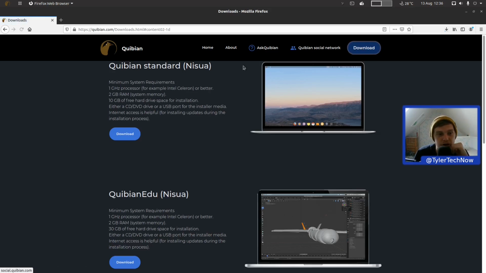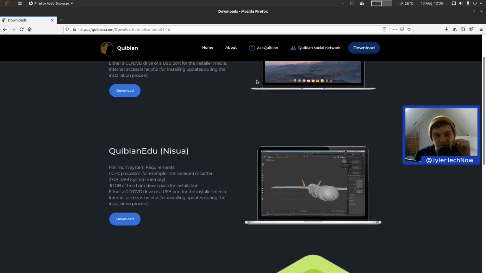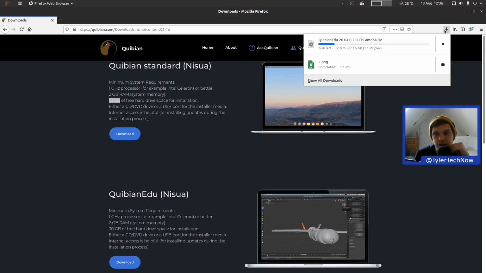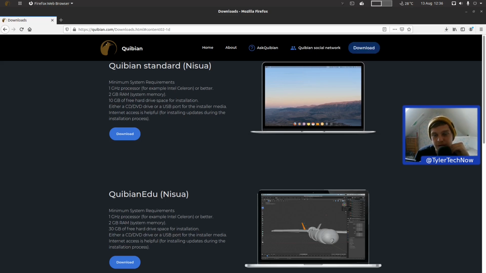So they offer two versions. We're on the standard version here, which requires 10 GB of free hard disk space for the installation. And then they have Quibian Edu, which I'm going to imagine stands for education, which will have a lot of that sort of robotics and software development stuff that was mentioned in the download page. And this version requires 30 GB of hard disk space, so it's 3 times the size that you need there. However, the ISO is only about a gig larger, so the ISO for this is 2.6. Whereas the ISO for this one is 3.5.